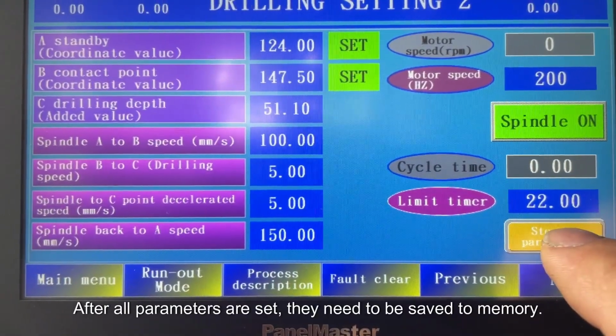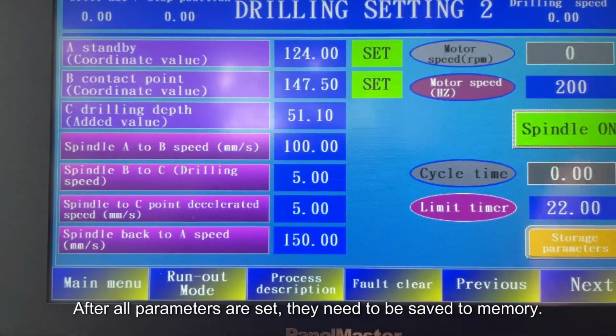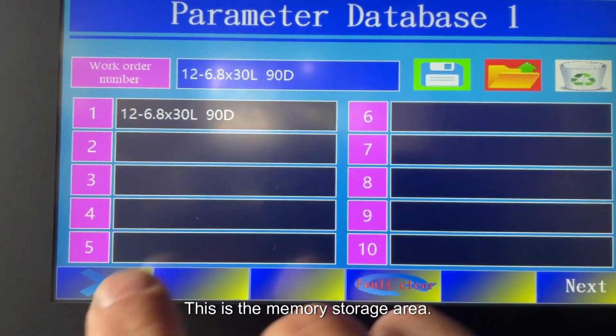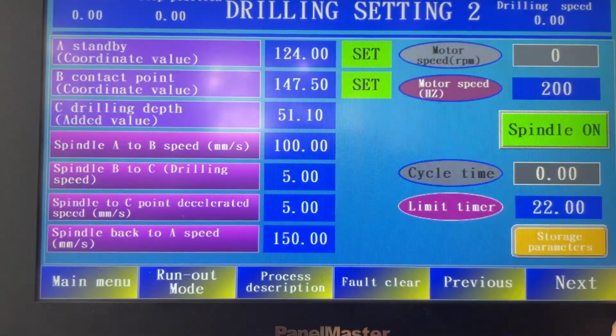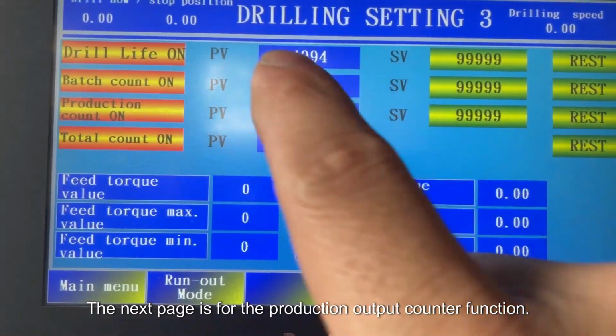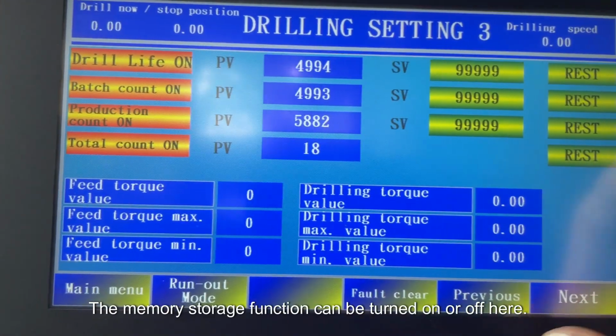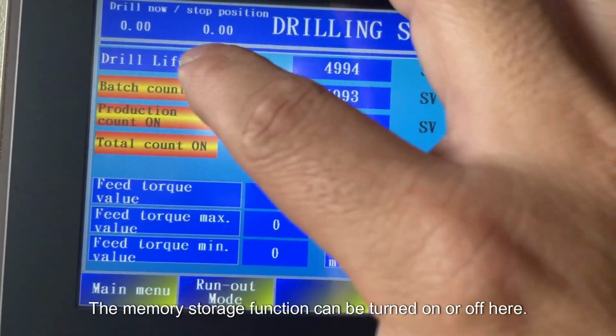After all parameters are set, they need to be saved to memory. This is the memory save function. This is the memory storage area. The next page is for the production output counter function. The memory storage function can be turned on or off here.